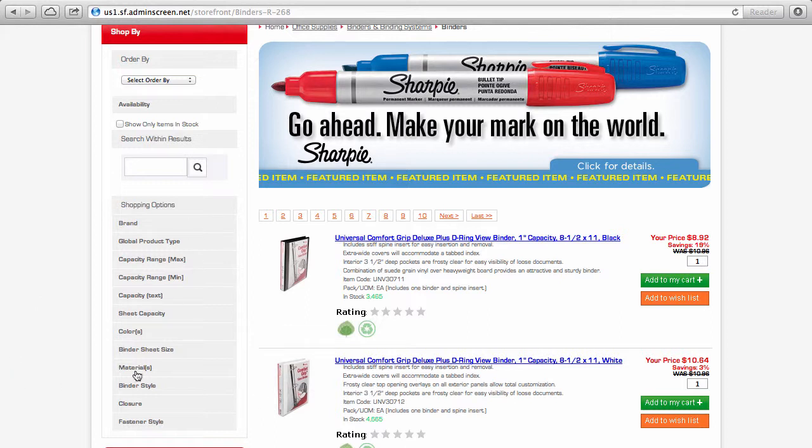Now that's where these attributes on the left hand side come in. So from this selection we can filter by brand, capacity, color, material, and a whole bunch of other criteria that we can use to refine the result. We can also search within that limited result of binders, and we can limit that result to only items that have got a positive inventory value from United.